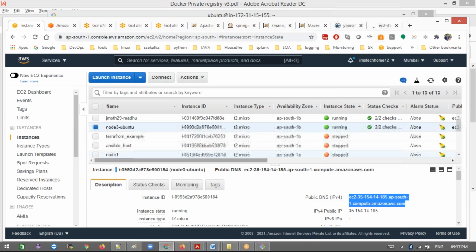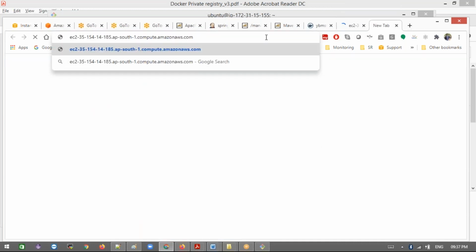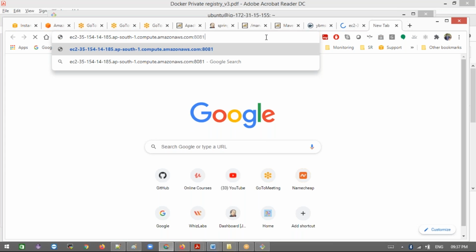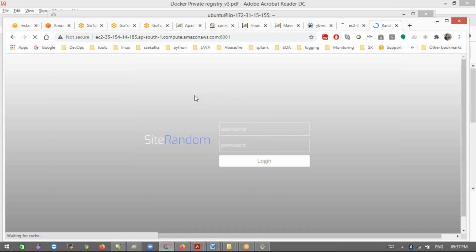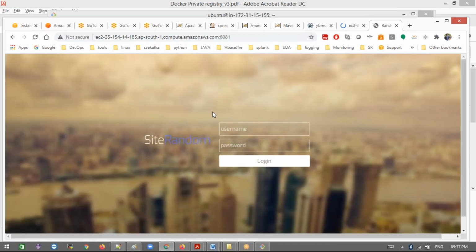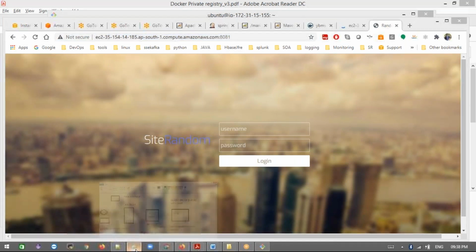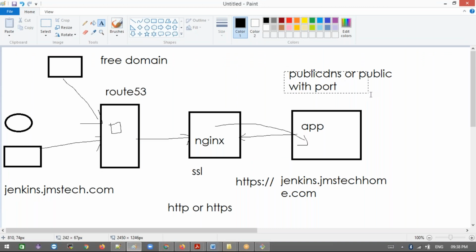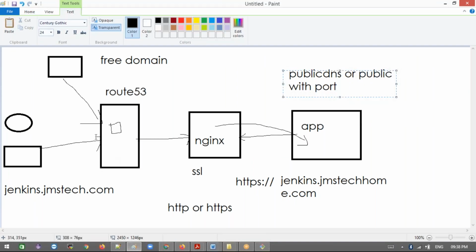If you access 8081, which I have run the container, right? That is which already has the Docker image. That page will come here, right? This is the application which we deployed. Now we are accessing it through the domain with the port. That is what I mentioned here, right? No, I don't want that. I want to make my custom domain here.